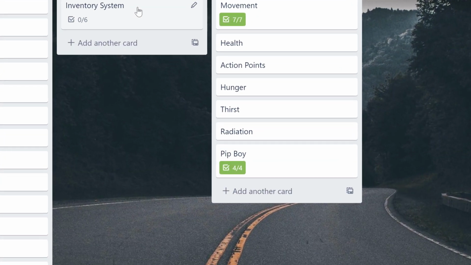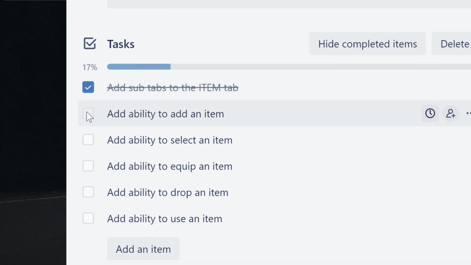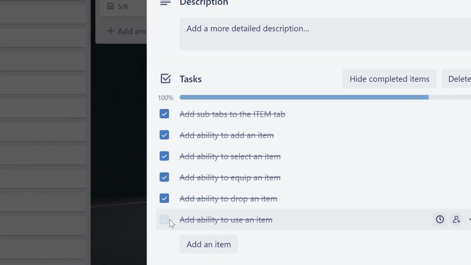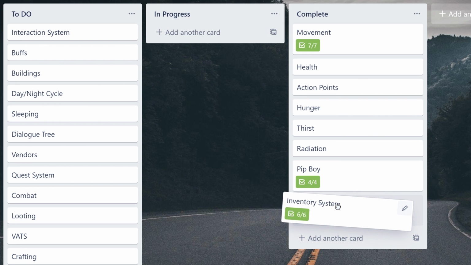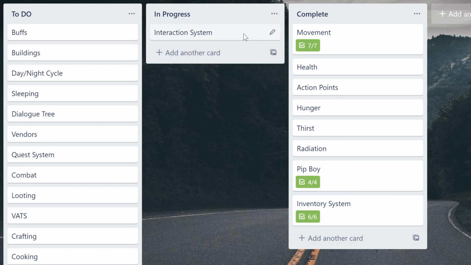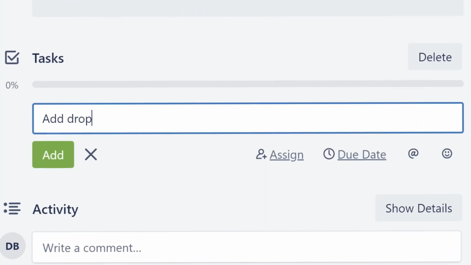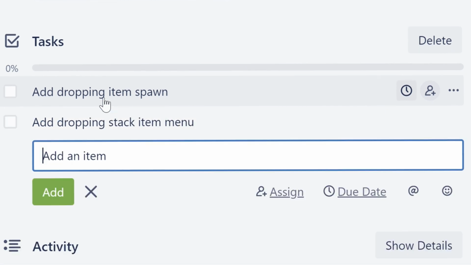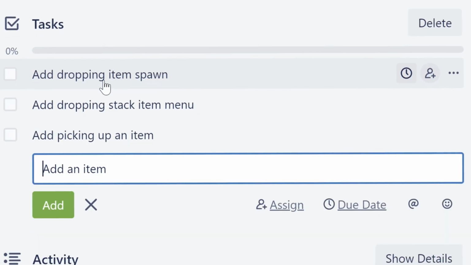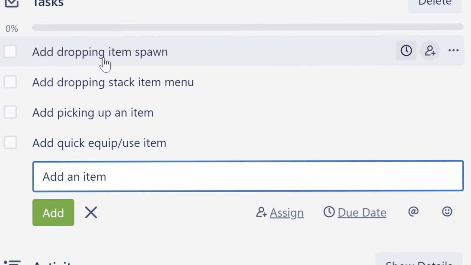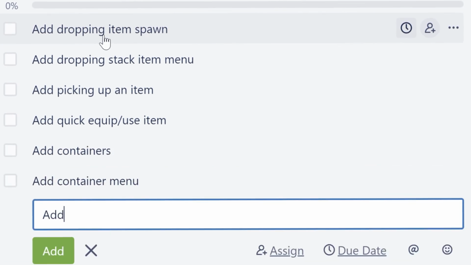All right, so currently smashing through our inventory tasks, which is really good because this is one of the most complicated parts of the project. So what I wanted to move on to next was getting the interaction system to work, so actually being able to pick up items when I drop them, so that I can show off the interaction system as one. Because currently if I drop an item, nothing happens.